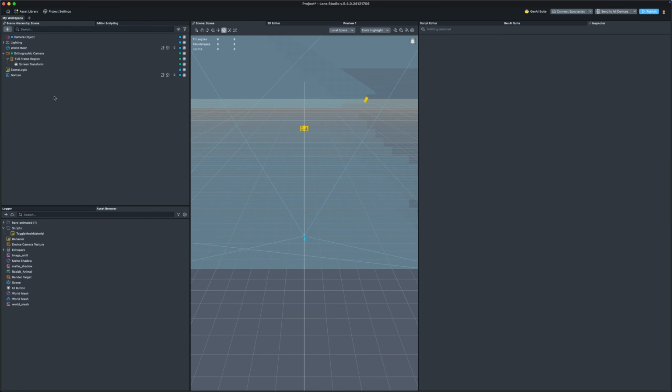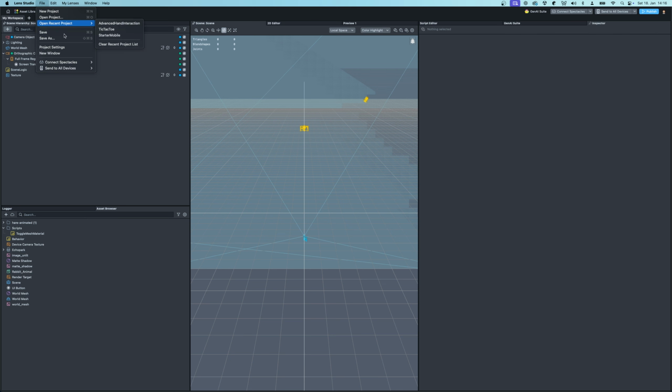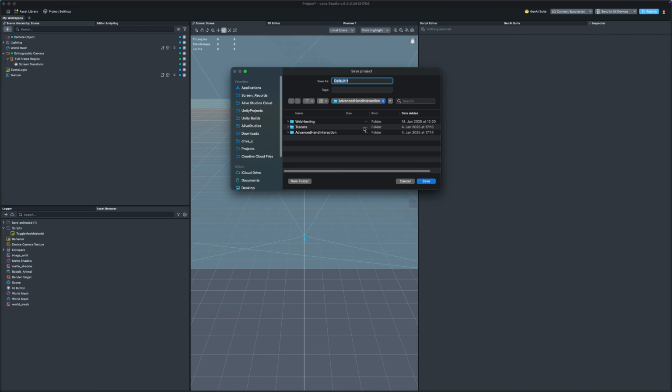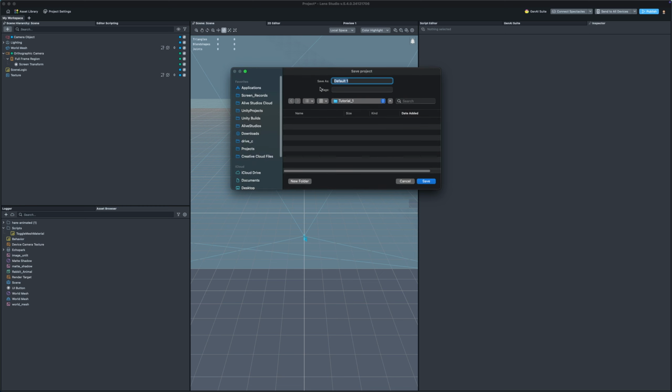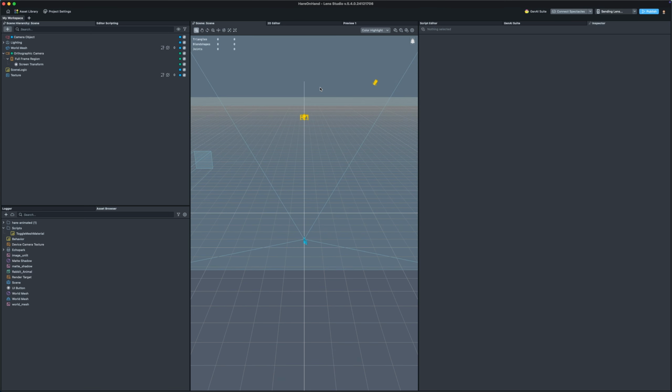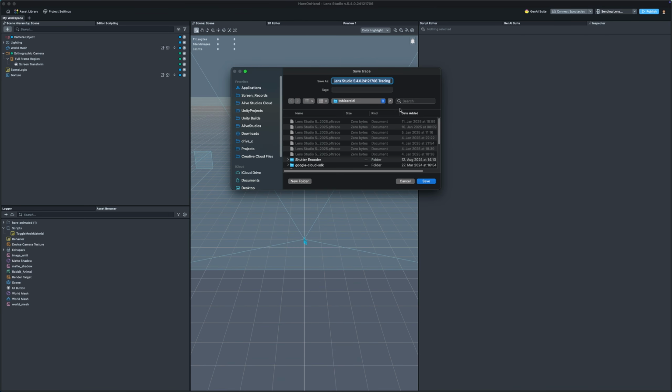So next up, let's implement the placement logic. So at this point in time, let's go ahead and save our project by going to File, Save. And now we need to define a new folder. Let's call this one simply tutorial 1. And let's save this as hair on hand, maybe. I think that's a good way to describe what we're doing here.